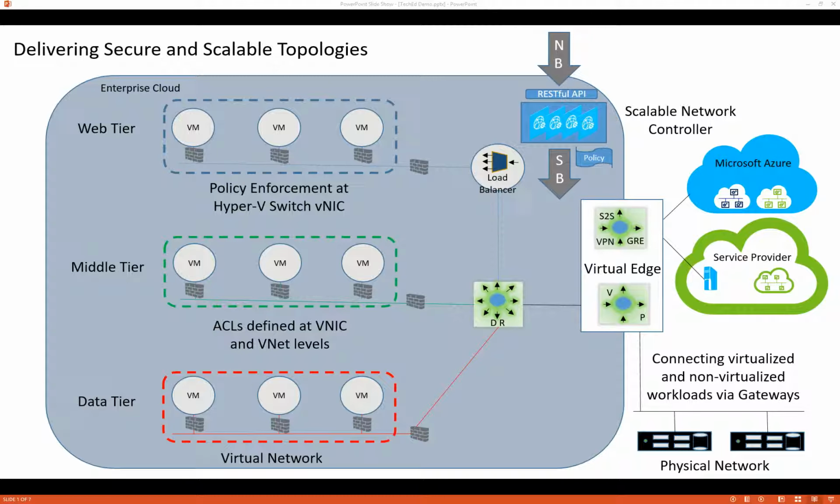These S2S gateways enable a tenant to run part of his or her workload in Microsoft Azure public cloud or on a service provider's cloud. Using third-party appliances, we are also able to connect virtual networks to physical networks within the same subnet or across subnets. The network controller is able to receive RESTful northbound API calls submitted by a tenant or a hoster to define policy. This policy is then enforced and plumbed down through a southbound interface to the hosts themselves.